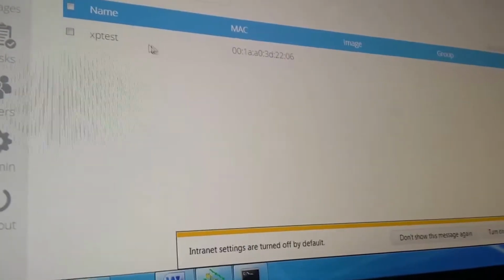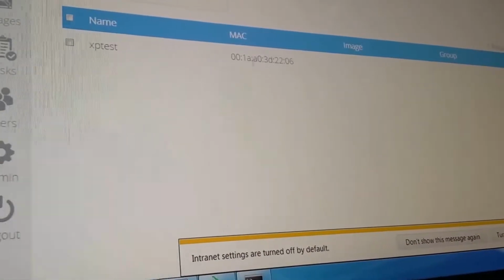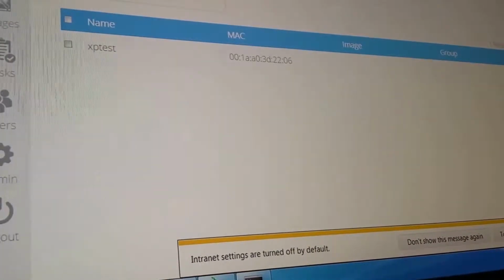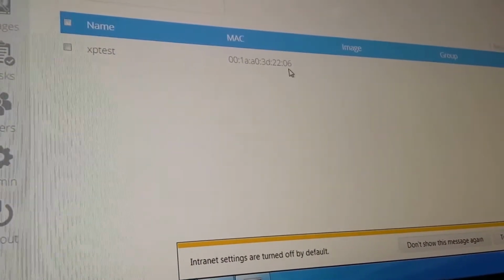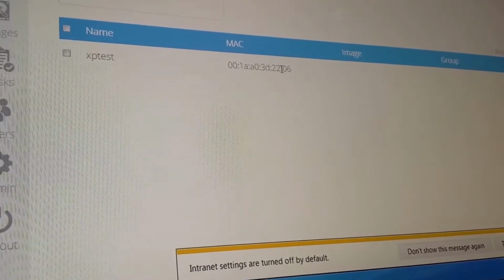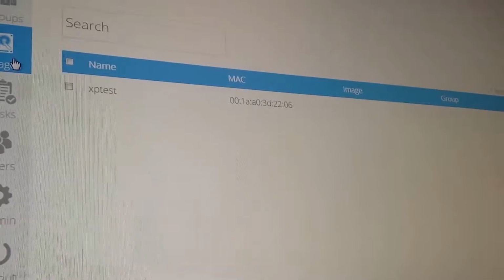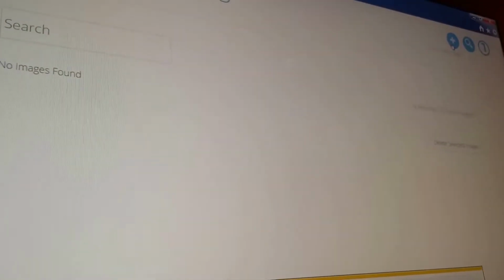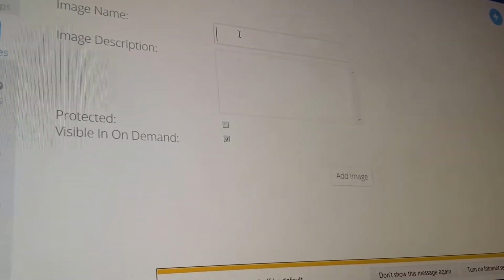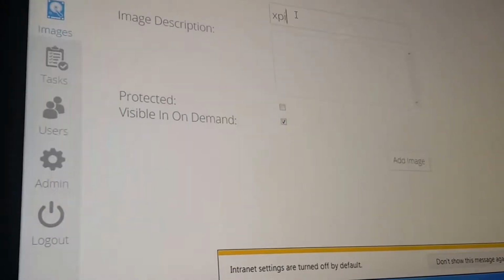Host, there you go. We got the host, we got the MAC address. Now you could have done this manually, putting the MAC address and all that, but I don't like to do that. I just hit one click and I have the MAC address right there. It's easy. So we need to create an image now. We click on image file, and we're gonna click on that little plus sign there, and let's call it XP image.